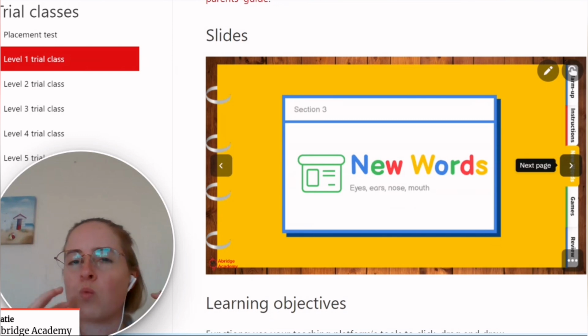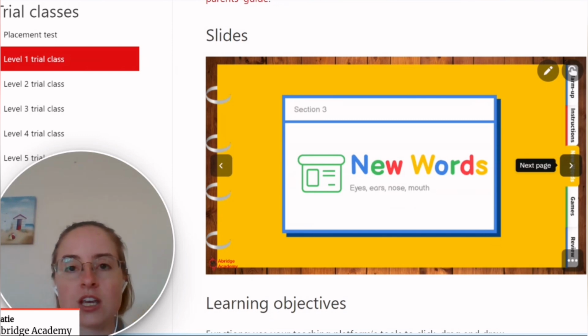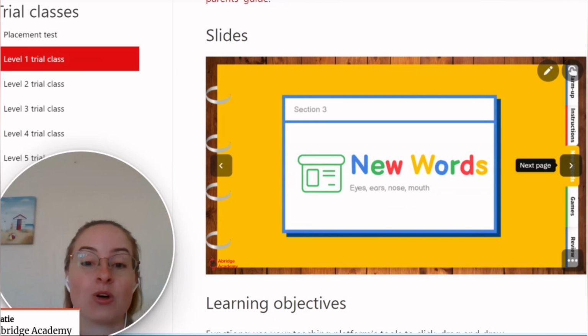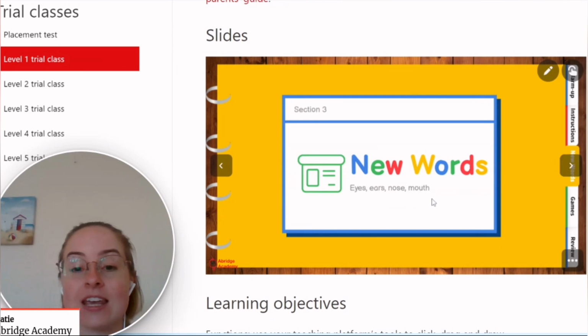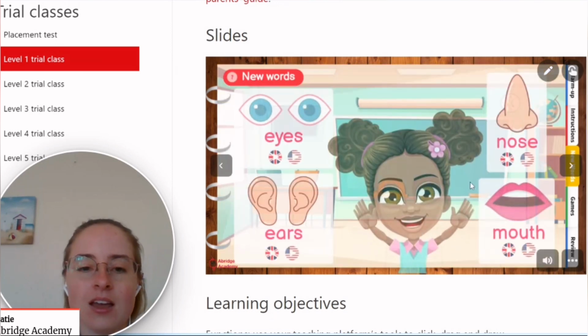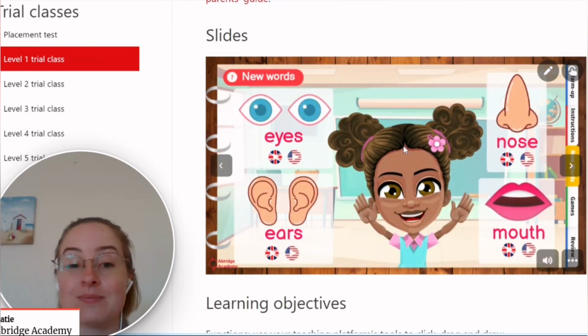It's a little bit shorter, one really key learning objective they're focusing on, and lots of interactivity and games and reinforcement to give them lots of practice. Anyways, here we've got the new word section. They're going to learn 4 new words: eyes, ears, nose, mouth. So we start off with a presentation slide that's just introducing those new words: eyes, ears, nose, mouth.